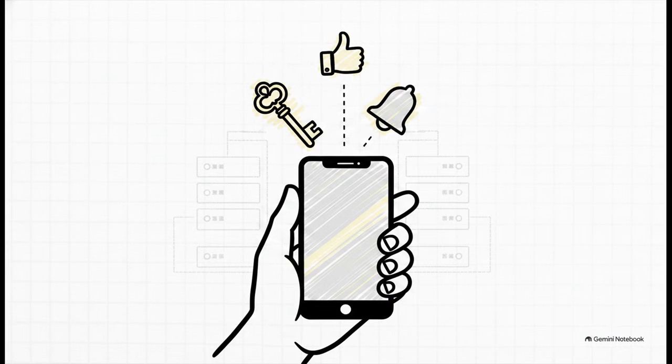As you go about your day, just ask yourself, how much invisible, highly structured data architecture are you interacting with every single time you open an app? It's pretty wild to think about.